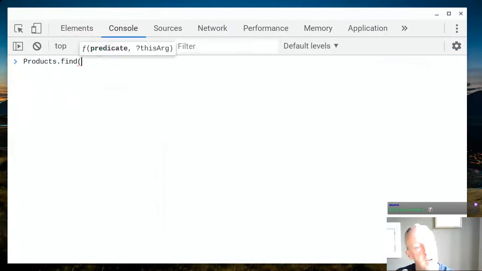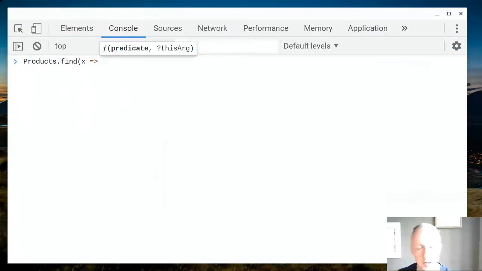Find, and a predicate function, as we know, is a function that takes an input and produces a Boolean output. So let's define the function inline. A function that takes an x, and find, of course, passes each of the records in the array each time to this function, and it will stop at and spit out as the output of the find function the record where the predicate resolves to true.